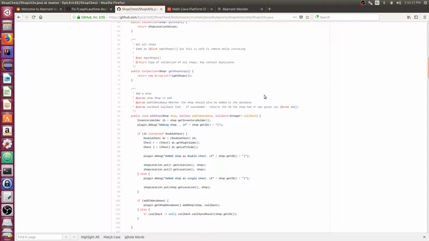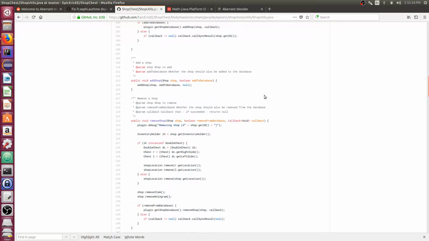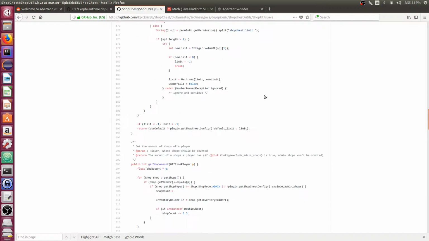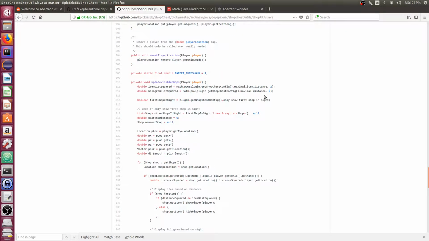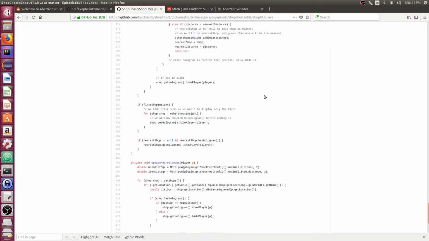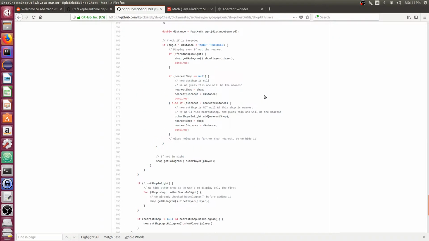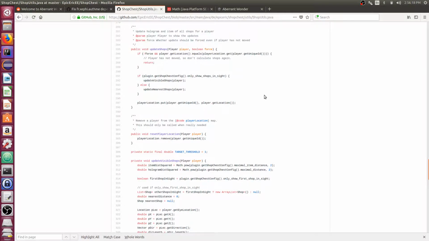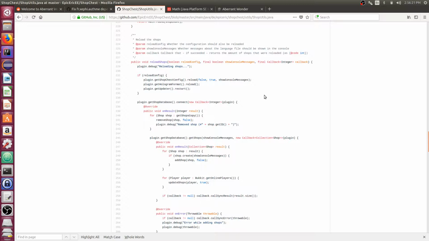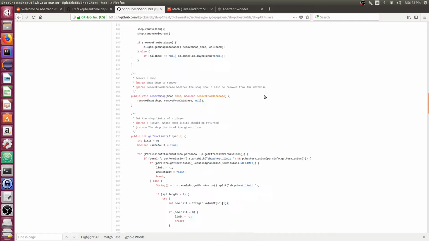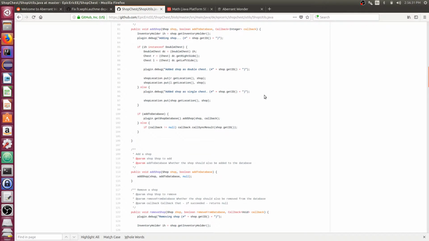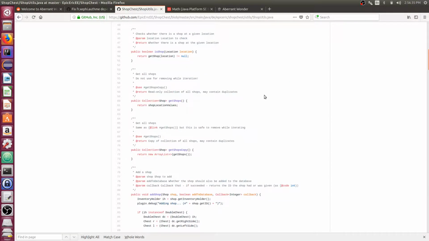Yeah, so I wanted to see the get all shops. What does this do for us here? Why am I not seeing it? I saw it earlier. We have add a shop, add shop. Ah, here we go. Get shops. This returns a collection of shop.